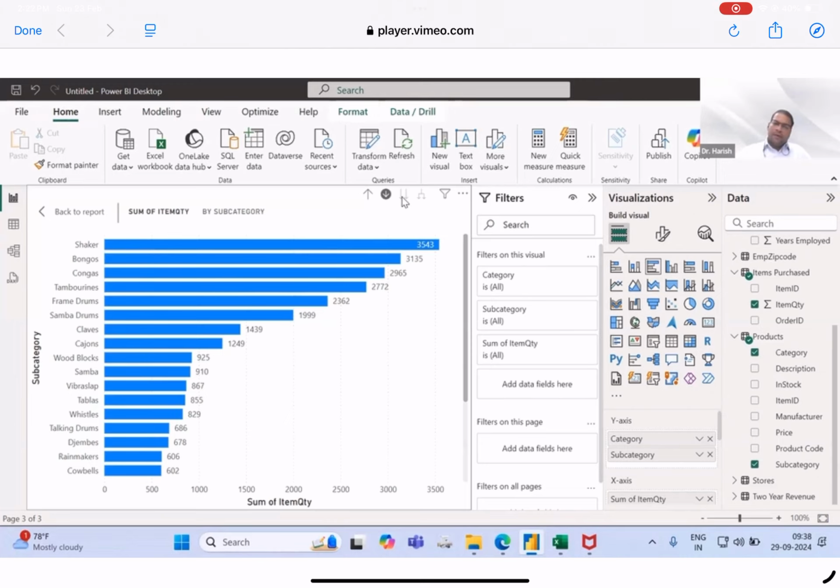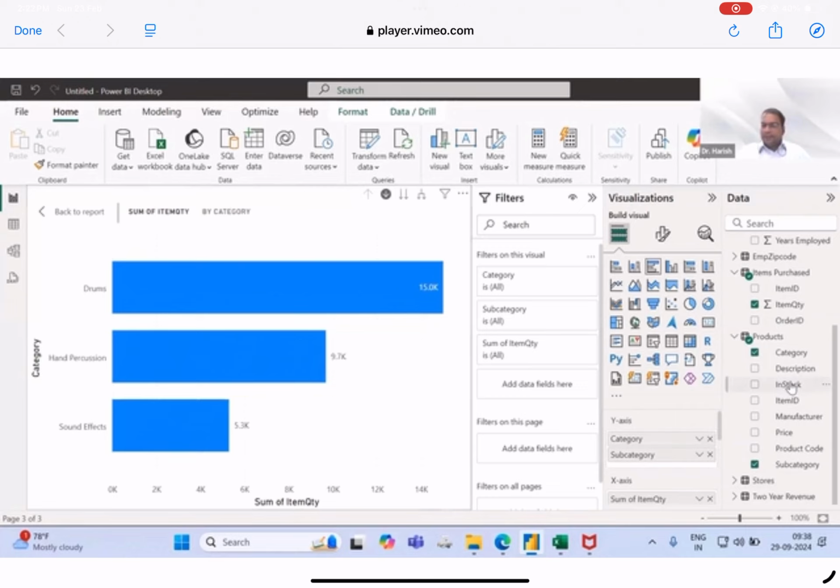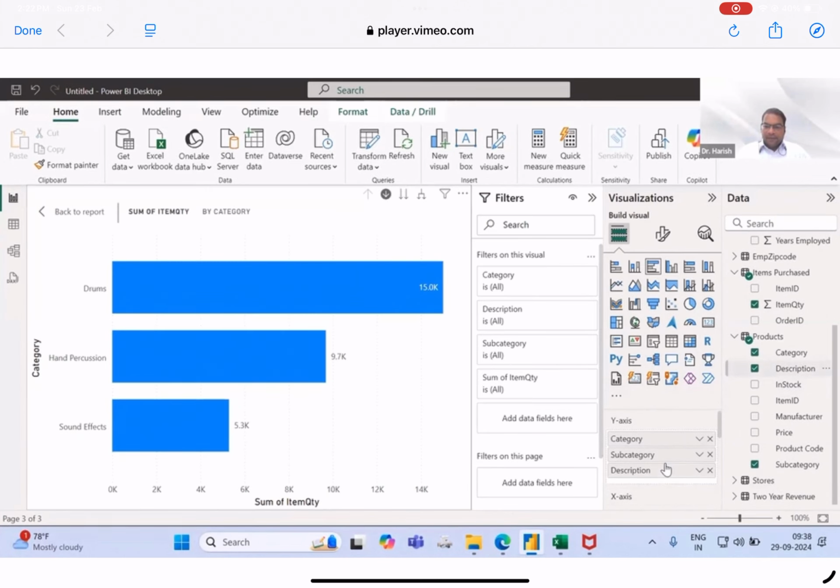But not only that one, let's say going back to this, can I add another one here? As of now, 2 levels, category and subcategory. Let me add the product description also here, right? Product description also. See, agree? And on the Y axis, I have used three fields: category, subcategory, and description. And on the X axis, I am using the count of the item quantity.